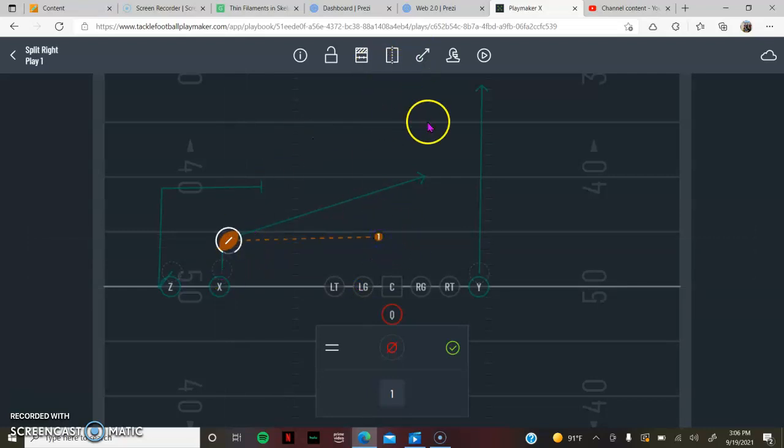So yep, I found it's a pretty useful website. I use it all the time for my coaching stuff. So if you ever want to get rid of an icon, you just click on it like that and hit the trash can. It'll get rid of it.